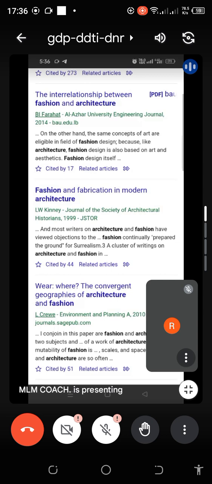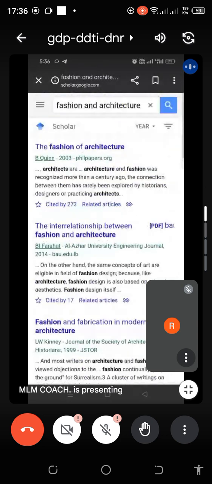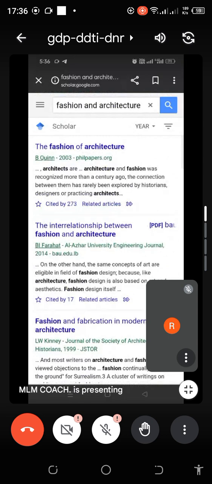Just look. The ones written in blue are from people who have talked about fashion and architecture. So we don't have to strain. What we'll do is just click the second one, which is the exact match of what we need: the interrelationship between fashion and architecture. How are they related? So what do you do? Just click it like that.